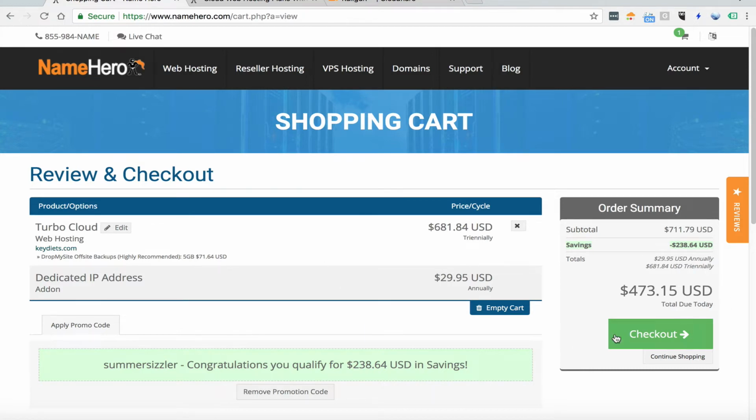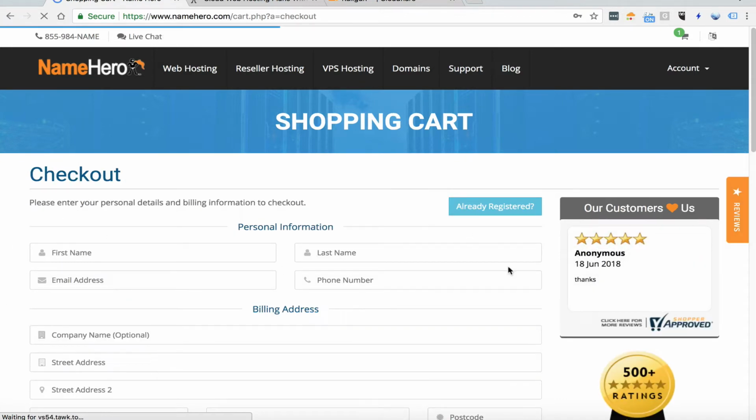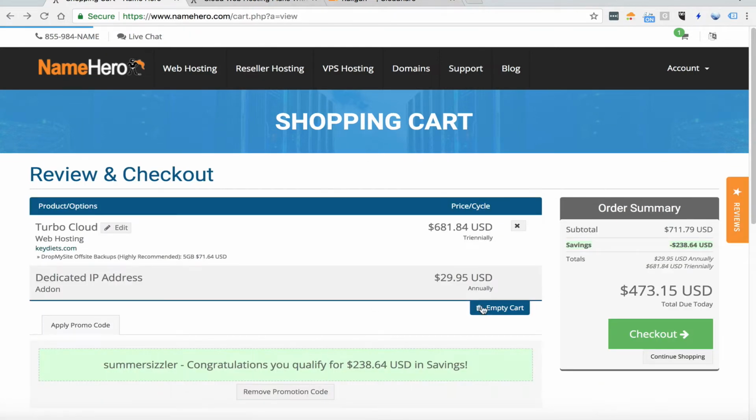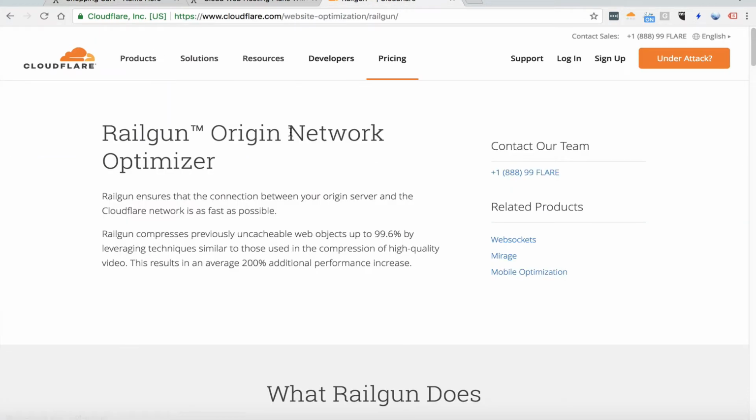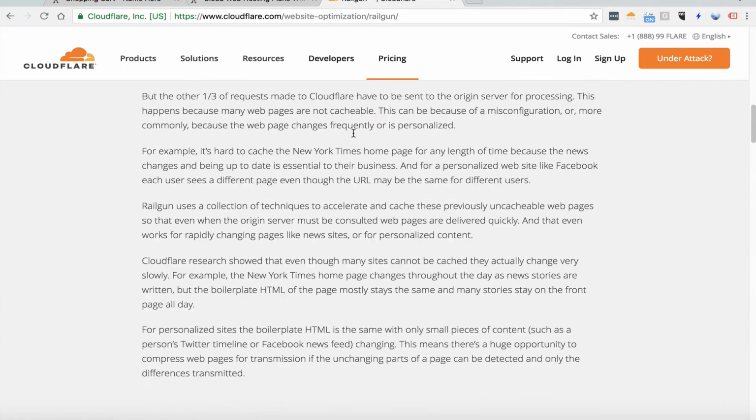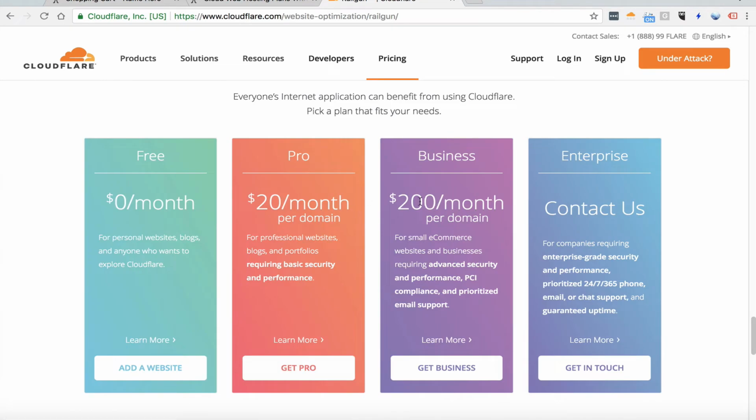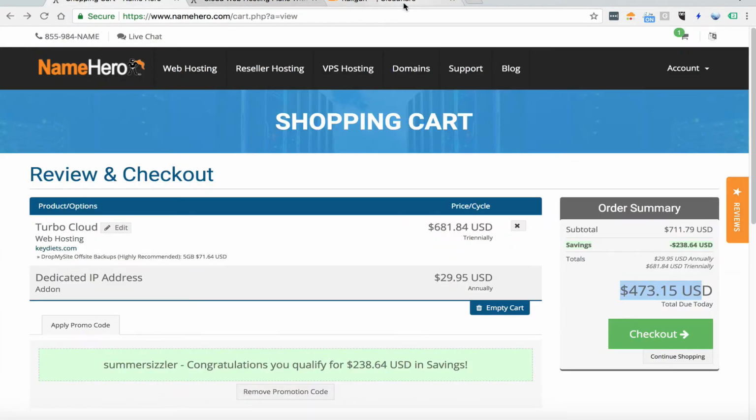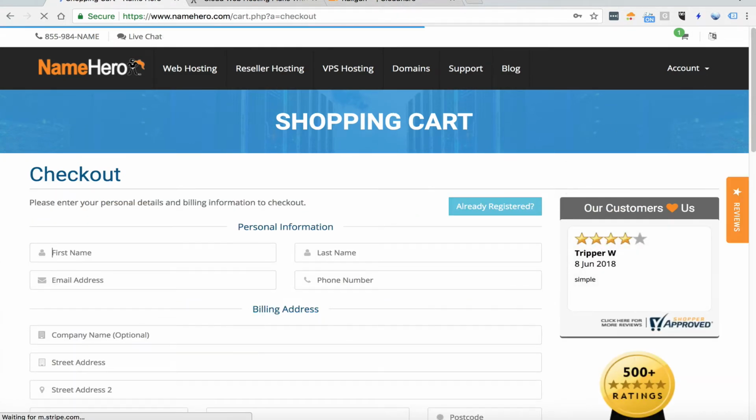So now I'm going to proceed to the checkout and fill out this information and get my account online. Then I'm going to show you how to enable that Cloudflare Railgun for free. Now, remember, let's go back here and talk about this real quick. So $473, this is for 3 years of hosting with the Railgun. If you go to Cloudflare and you want to buy that Railgun alone, you have to get their business package, which is at least $200 a month to get that Railgun. So for 3 years, you're almost getting everything. You're saving that big. Just remember that when you're looking at Cloudflare and Railgun. Okay, I'm going to go ahead and complete my checkout, and then I'll resume this video once I have finished.